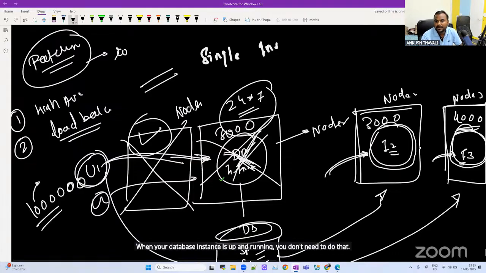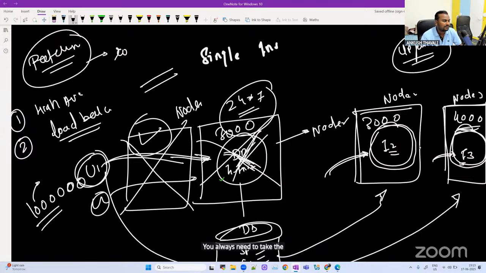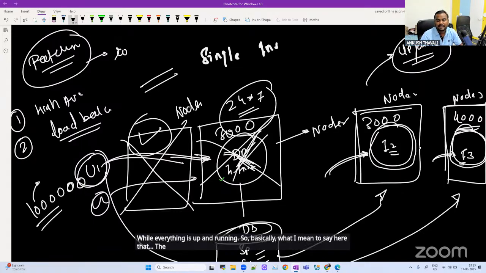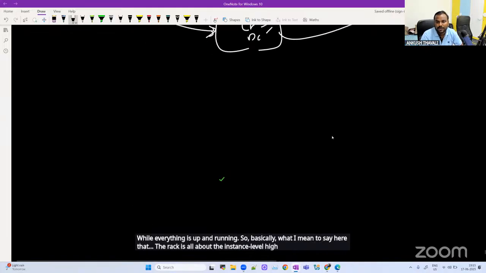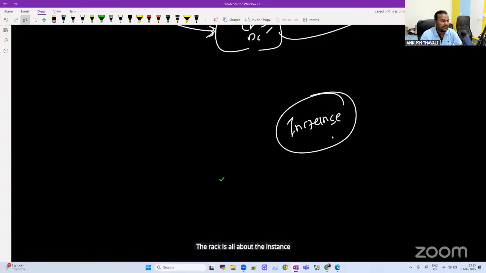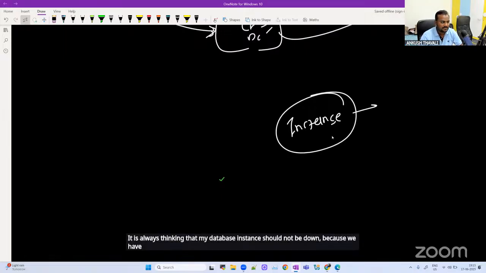If you want to upgrade the database in a single instance database, you always need to take downtime. Here, everything can be done while everything is up and running. So basically what I mean to say is that RAC is all about instance level high availability. At any cost, it is always thinking that my database instance should not be down, because we have multiple instances.